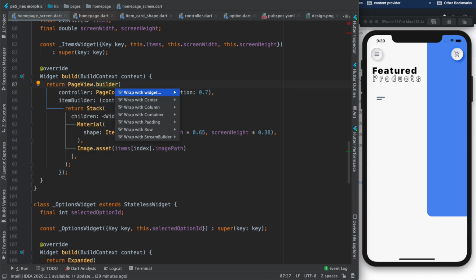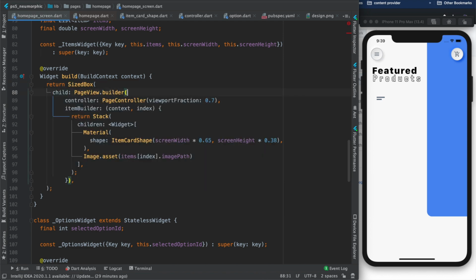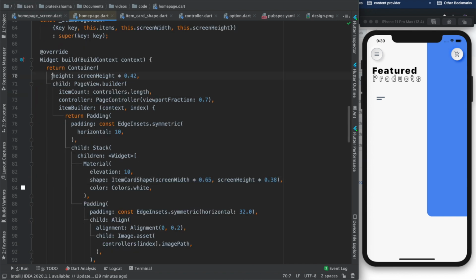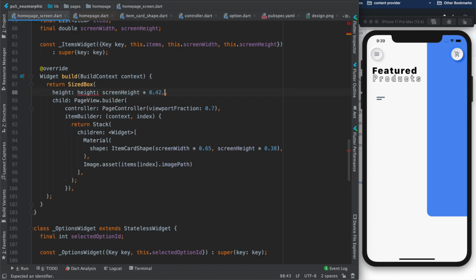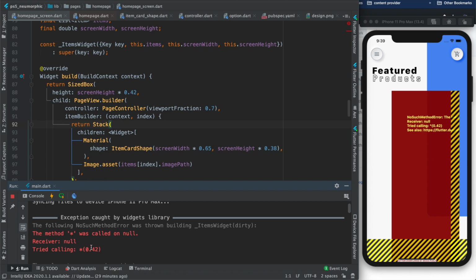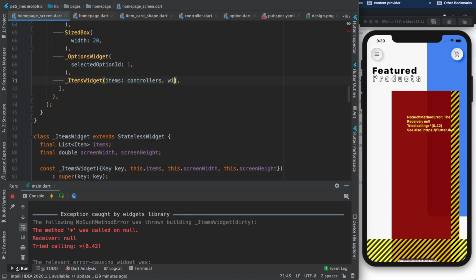I will not use Container because it will be overkill. We will use just SizedBox because we just want to have a height. That's it. And what is the height of that? We will just take it from here. Okay, no problems. Screen, what is that? No such method. We have probably not passed width and height.